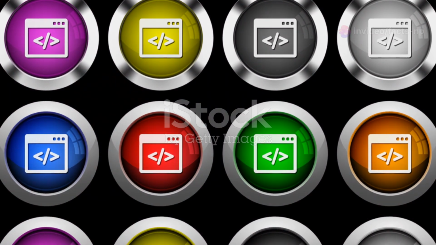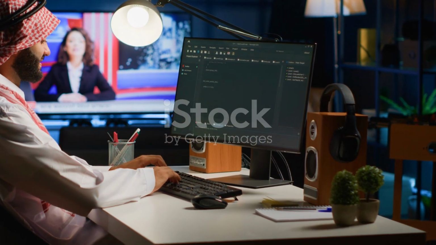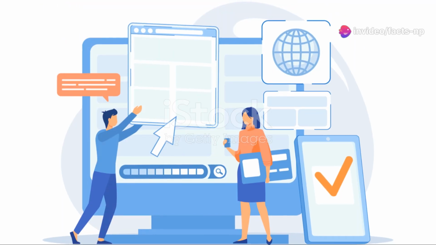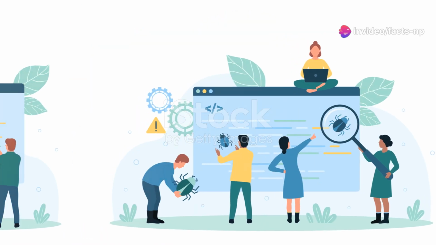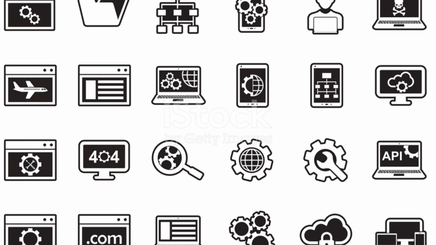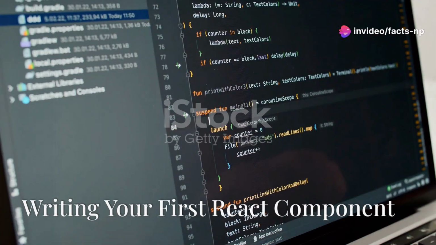Finally, package.json. This file keeps track of your project's dependencies. It's like a shopping list for your app. Whenever you install a new library, it gets added here. Understanding the structure is crucial. It helps you stay organized. And trust me, staying organized is half the battle. Now that we know our way around, let's write some code.